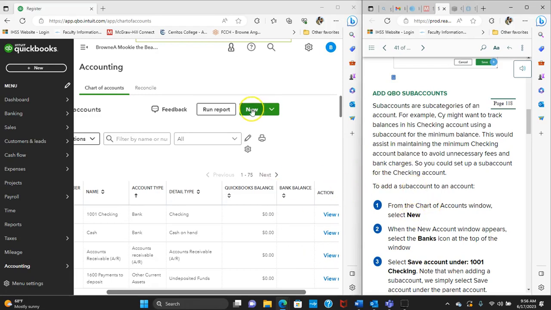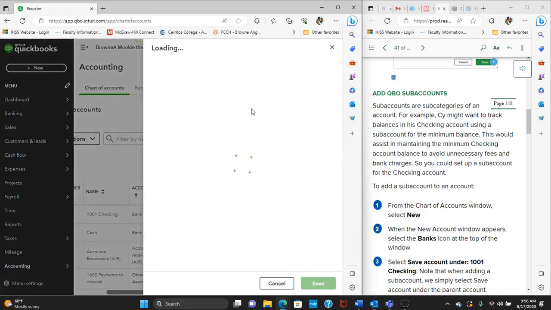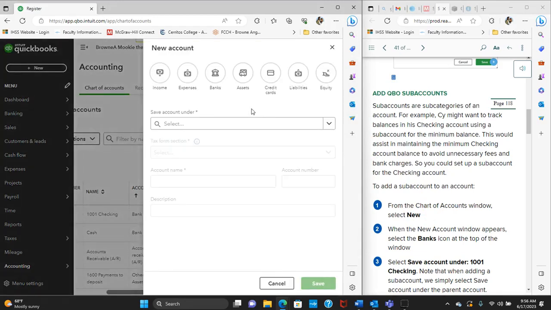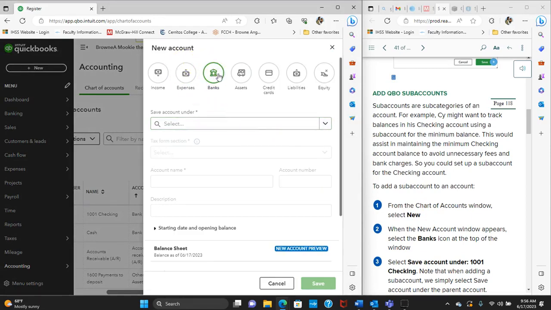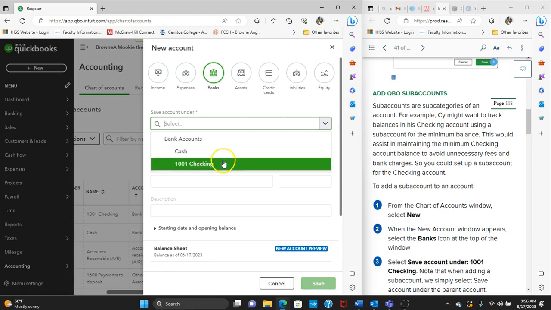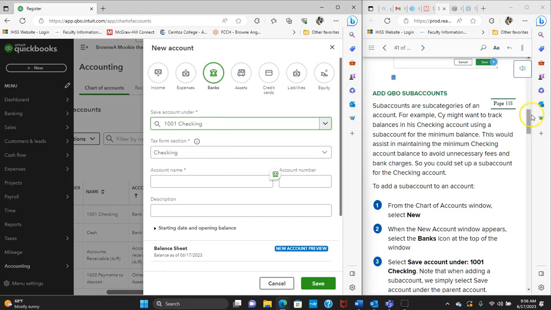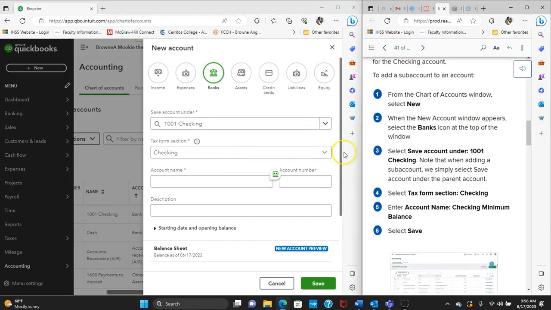So we're going to again go to New. Then we want to go ahead and select bank account, and then save account under. This is how we're going to create this sub account. We want to save this new account under the 101 checking. The tax form it already selects for us, it's going to be checking. And then we want to enter the account name. The checking minimum balance is going to be the account name.